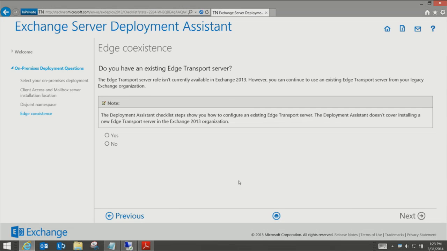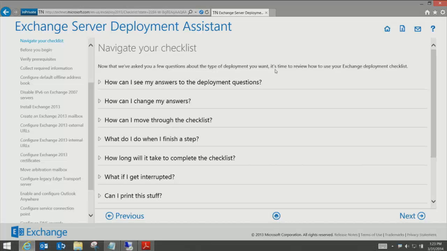Do we have edge transport? Yes or no? Pretty straightforward. So we'll say yeah, why not? We'll make it as complex as can be. That's it. We've answered all the questions that the tool actually needs. Very straightforward. You can get through that in about 5 seconds if you weren't doing a demo.